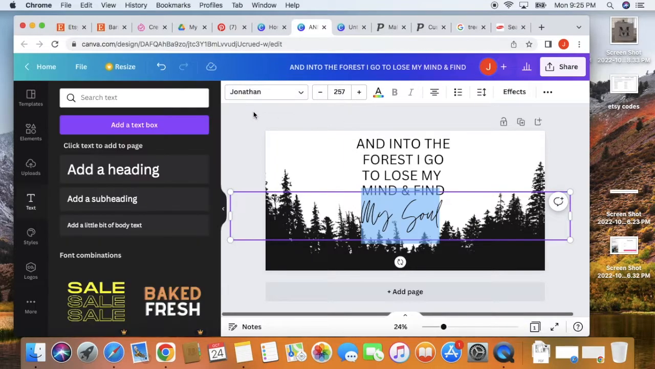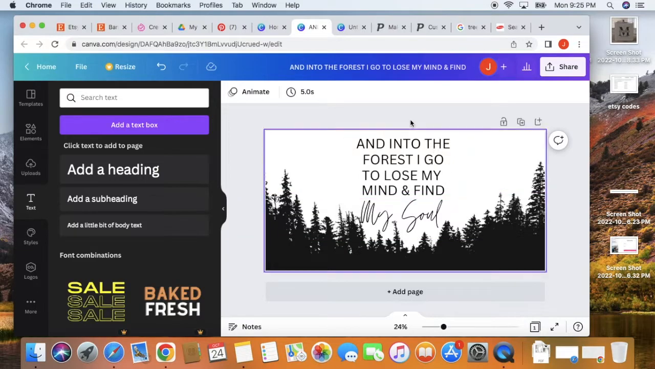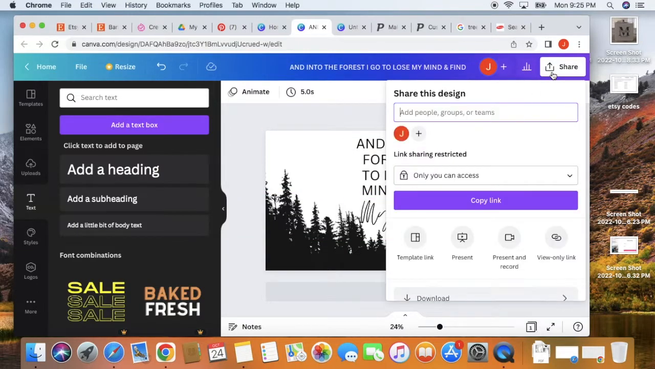And if you wanted to, you could spend a little more time, but I don't want to go into that. I just want to basically show you how to create a design. So into the forest I go to lose my mind, and find my soul. I can't get that right. So we're going to download it.